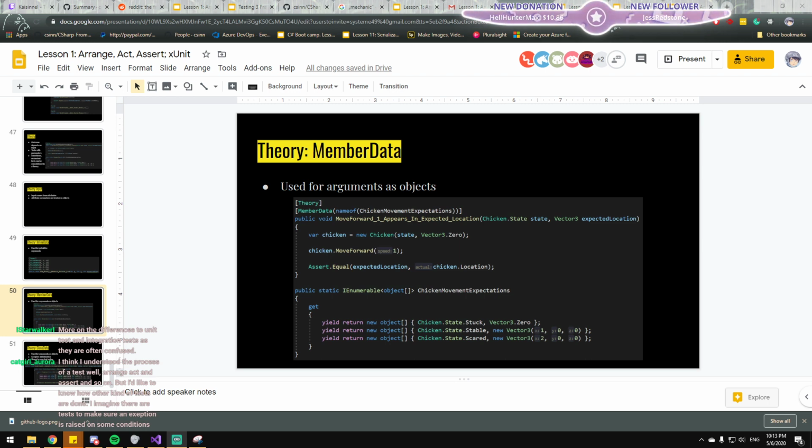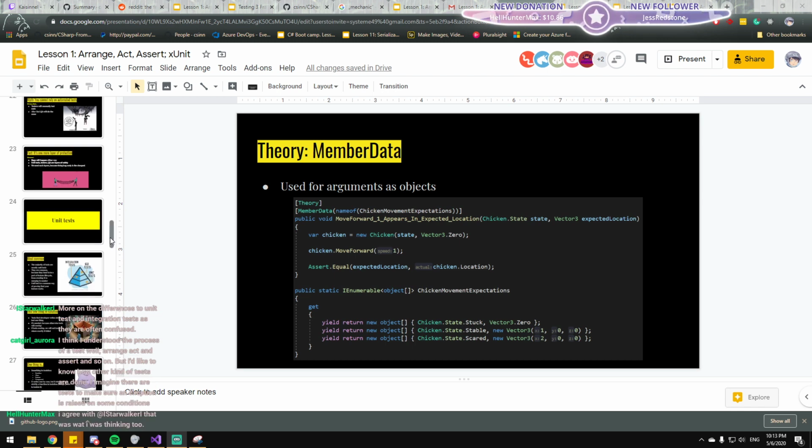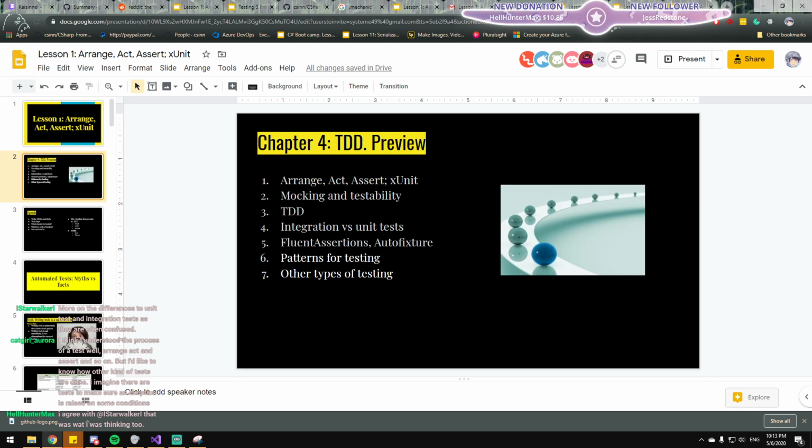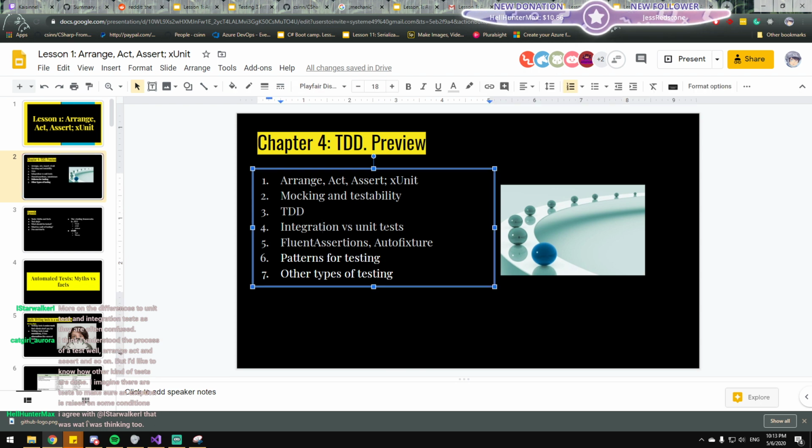Right. Starwalker said: more on the difference between unit tests and integration tests, as they are often confused. As shown in slide number 2, we'll cover those in detail in lesson 4. But for now, I can just say in short that unit tests are testing something in isolation, or trying really hard to test it in isolation. When you test something in isolation, you basically escape dependencies, and there are different ways of doing that.